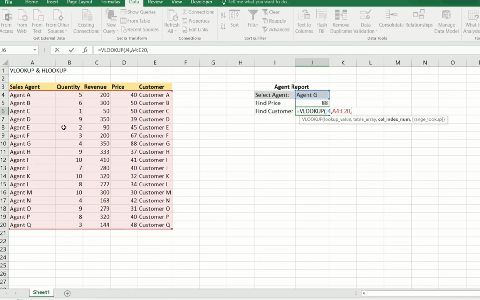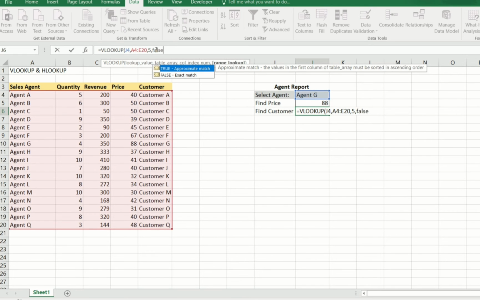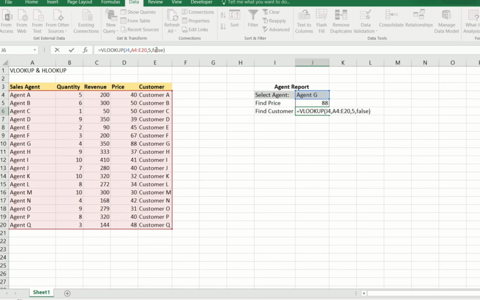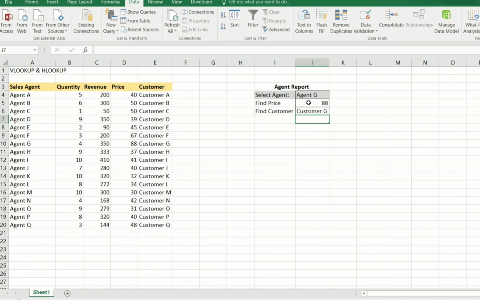And my column is in column 1, 2, 3, 4, and 5. And this time let me use false because I need an exact match, but let me just show you that 0 and false are the same things. There you go. Alright, so I hope that this clears up your VLOOKUP concept.